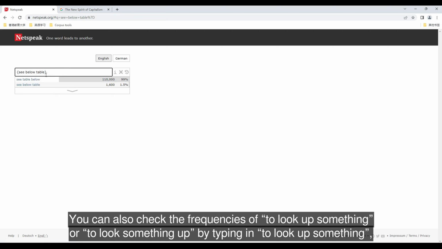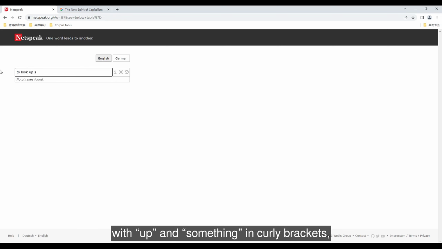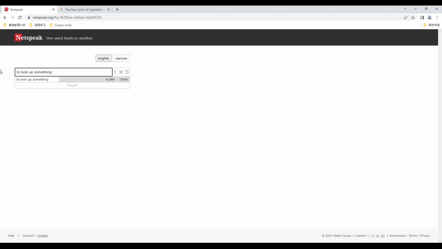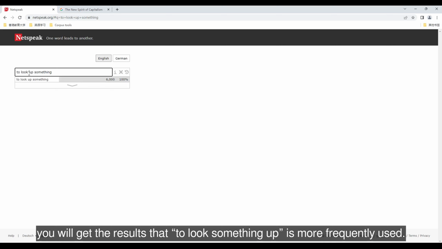You can also check the frequencies of to look up something or to look something up by typing in to look up something with up and something in curly brackets. You will get the results that to look something up is more frequently used.